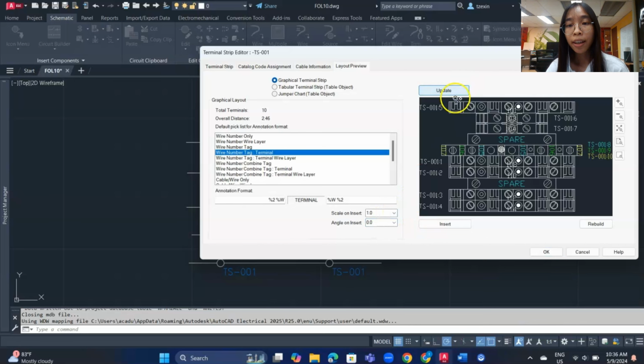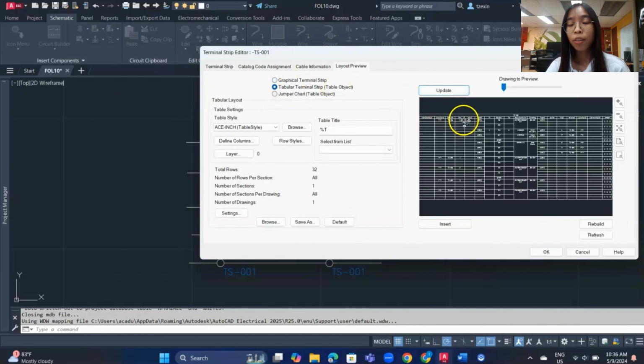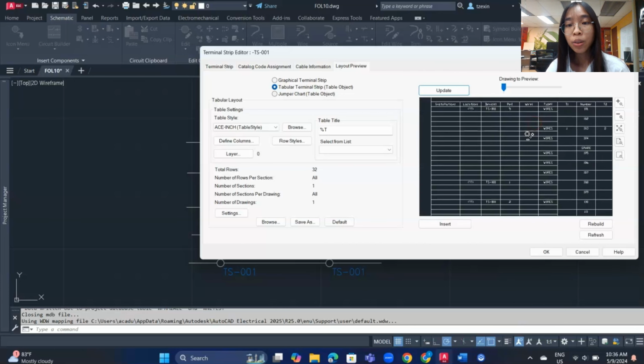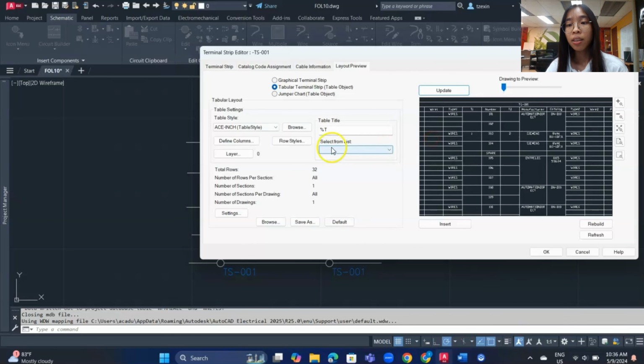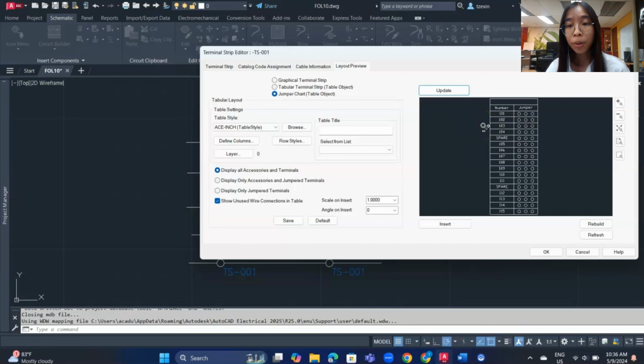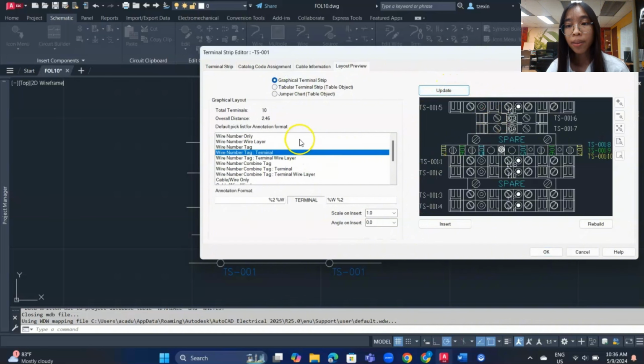We also can have a tabular. This is the tabular one, like a table of all the terminals information. Last one is the jumper chart. This is the jumper chart. But now I will just demo the graphical terminal strips, and I will just choose the wire numbers only.